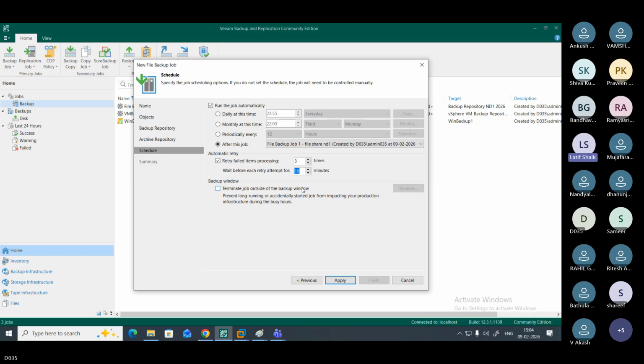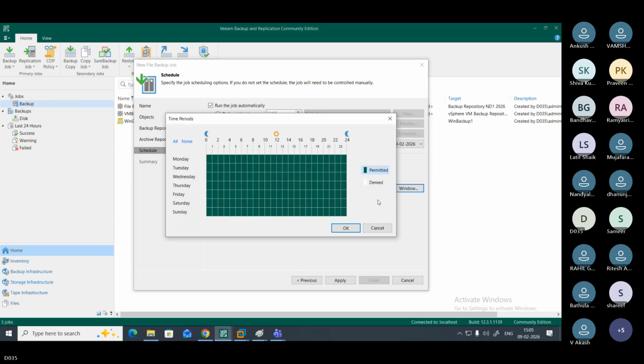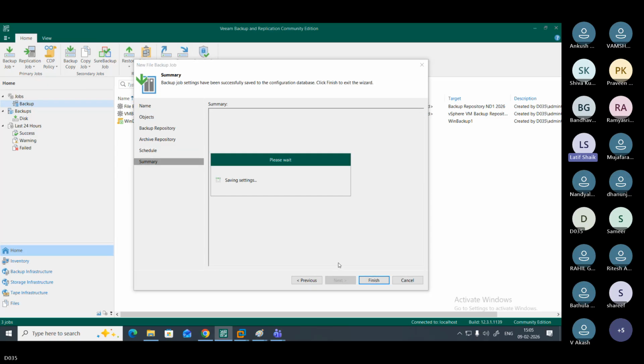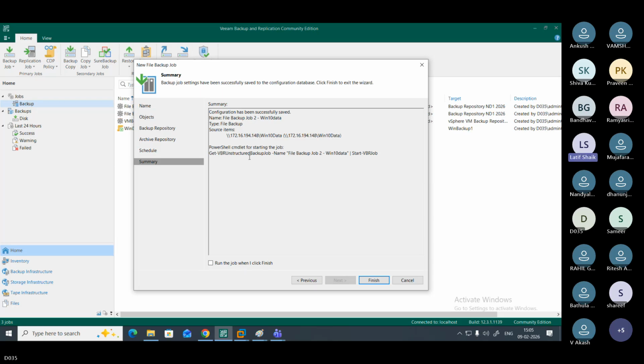Terminate job outside of the backup window. The backup window is open while running, so it won't be shown directly. It runs in the backend. If you want to see the backend run, then you can see. But anyway, you are not doing it automatically; we are doing a manual on-demand backup. So we run our own backup, that is called an on-demand backup, not a scheduled backup.